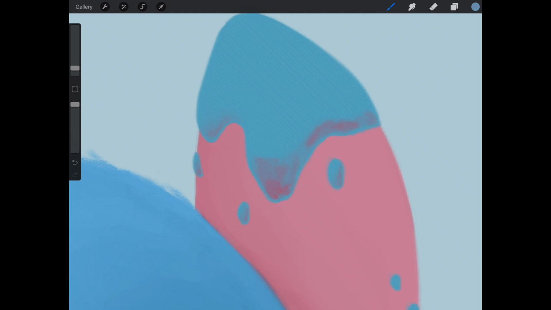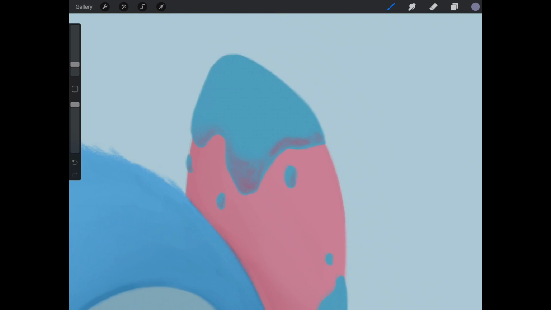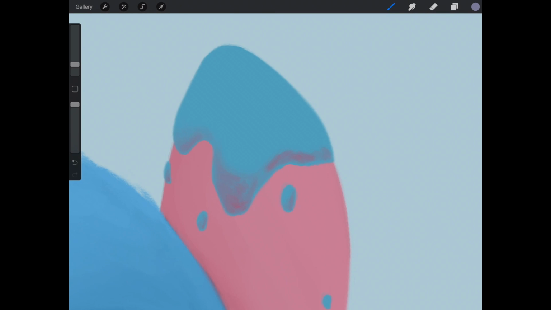Alright, so now what we do is I leave a little bit of the edge, the natural color. You could go back in with an intermediate color, kind of like one between the pink and the blue, and soften them up like that, like how I'm doing right now. Or you can do whatever you like. But yeah, basically that's normally how I would do it.